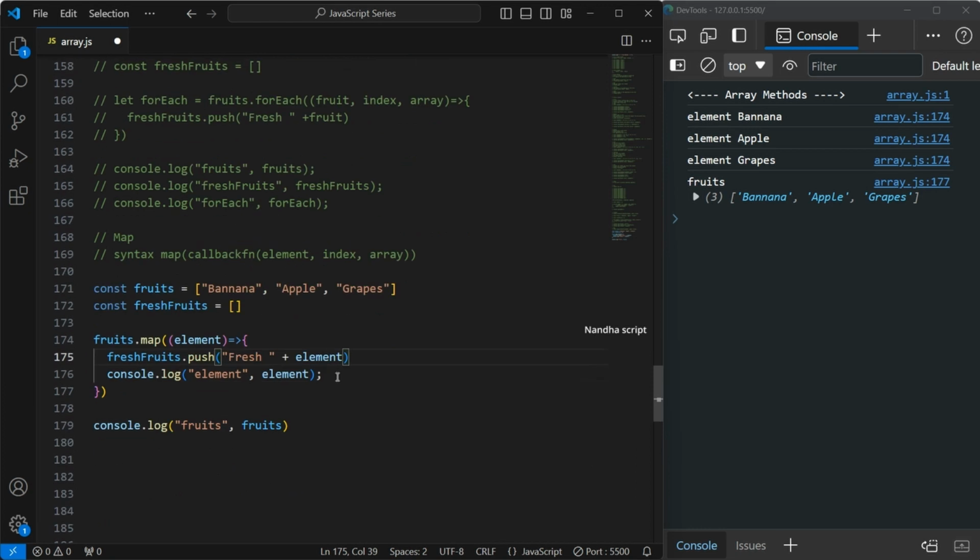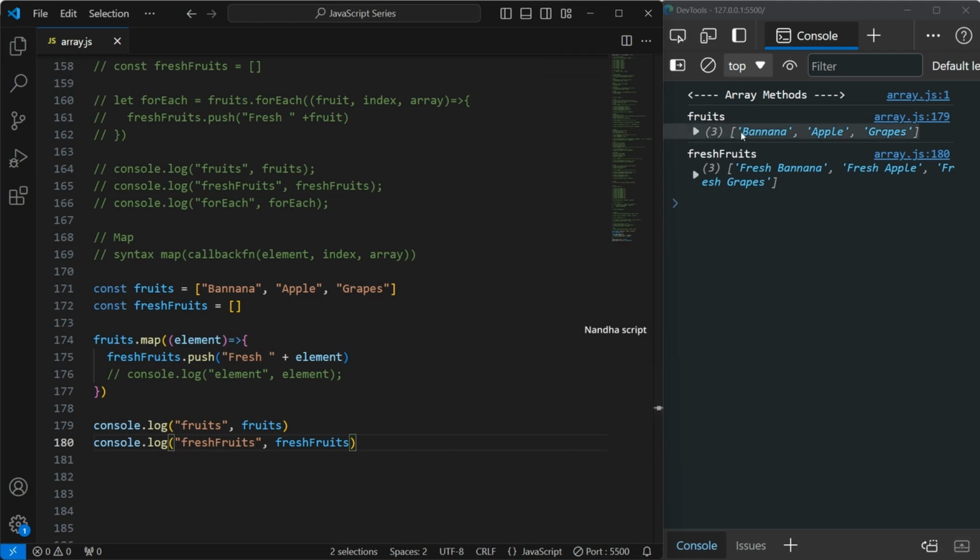So we already know fresh fruits are created, right? So I'm going to log my fresh fruits. We can see the fruits array having banana, apple, and grapes, and our fresh fruits array having fresh banana, fresh apple, and fresh grapes, because I am manipulating my element and then pushing the element over the fresh fruits array. So first time, "fresh" is concatenated with banana, then with apple, then with grapes. Those things are pushed over the fresh fruits array, right?